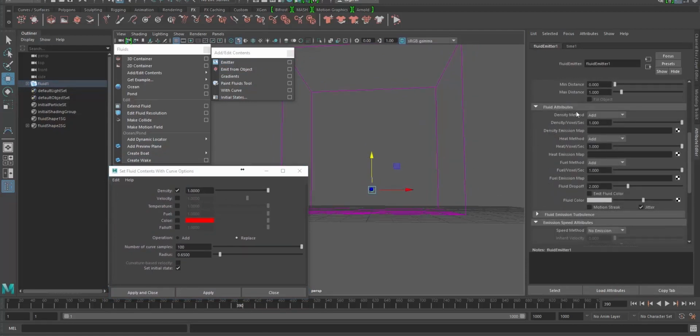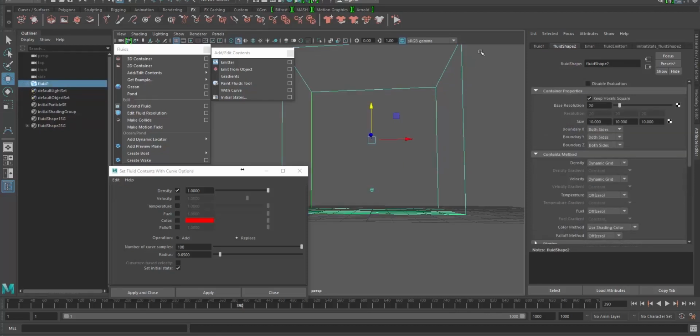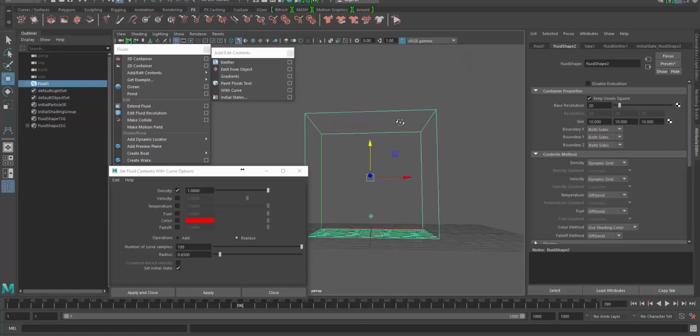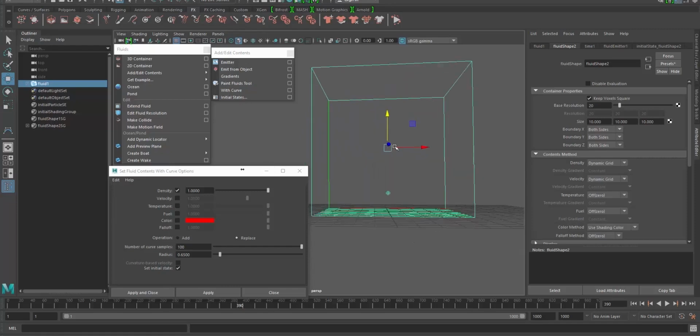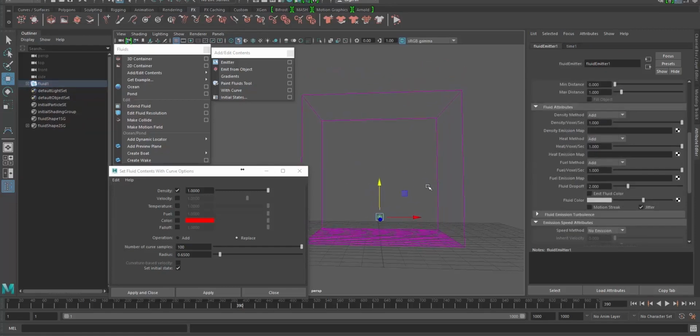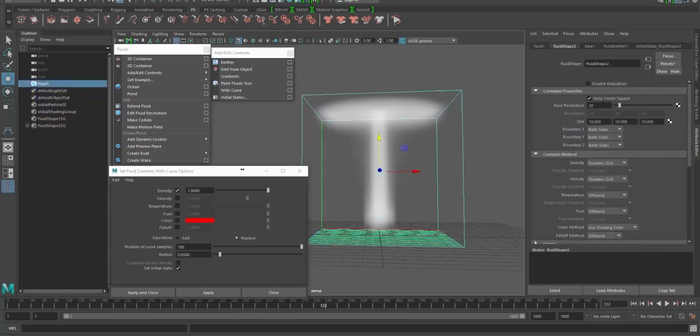Well, as I said, you can add these density, heat, and fuel attributes in your container. And something that is really important to know is that the main reason that we have a container is that this container will describe the quality of our fluid, but the emitter will describe the quantity of it. So if you just want more density in your simulation, let's just increase the size.